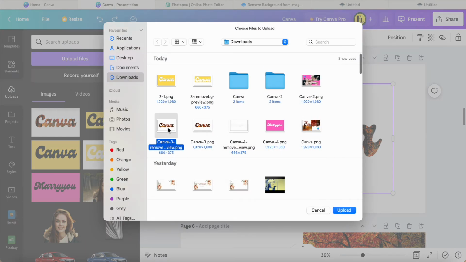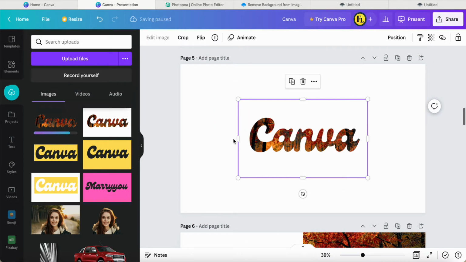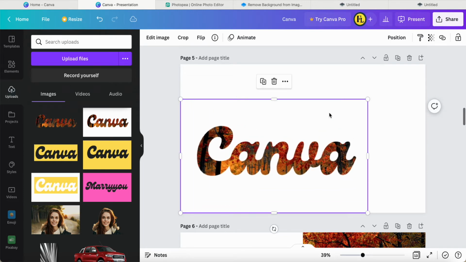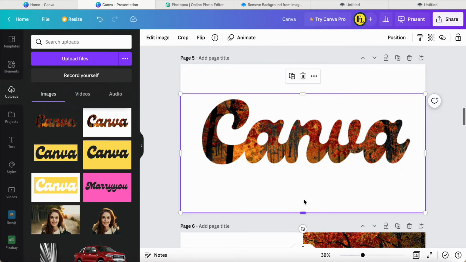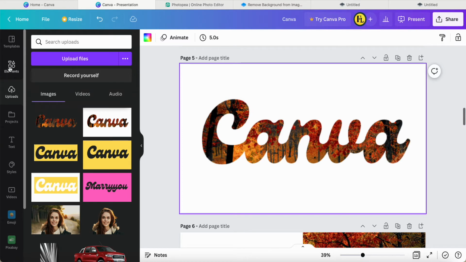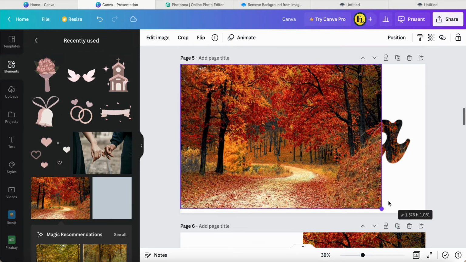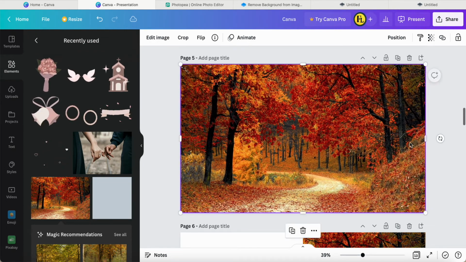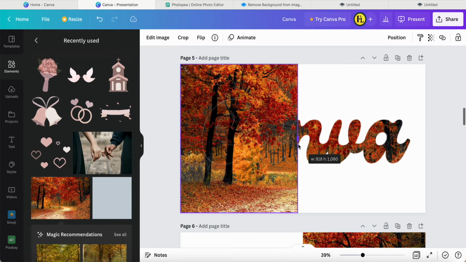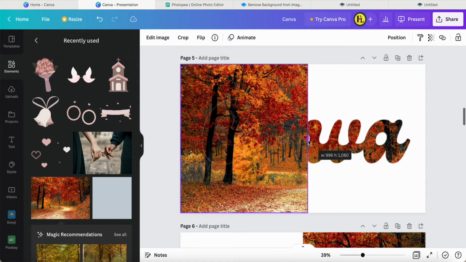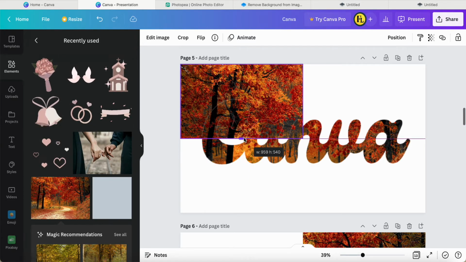Upload the removed one. Okay, the result is like that. This text is a whole removed-background text like this. Now you just come to the background photo, make it like this, then right click, send it back. So this photo you can reduce, okay, 50%. Then this one I move up to here.